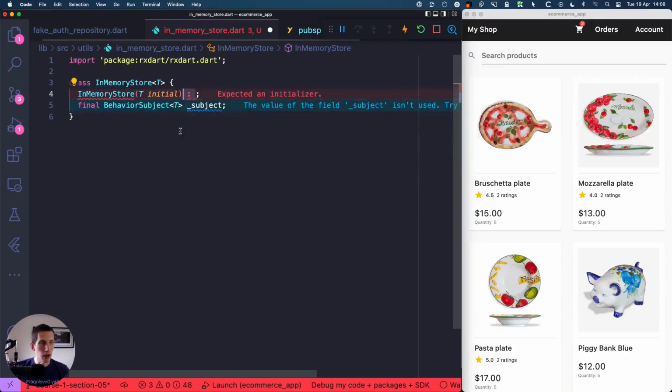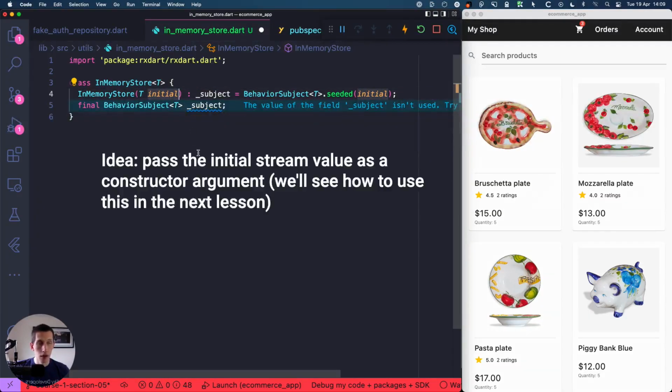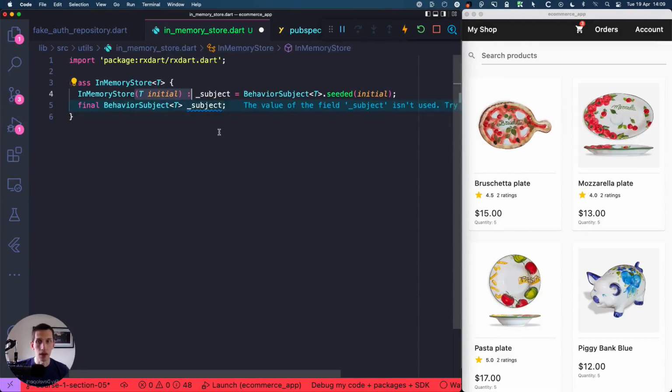And then we can add a colon to define an initializer list. And here we can type subject equal to a BehaviorSubject of type T. And here we can use the .seeded method to pass the initial value that comes from the constructor. So once again, what this will do is create our behavior subject and give it the initial value that we have passed in. And if this is not 100% clear at this stage, don't worry, because it will make a lot more sense once we start using this class.